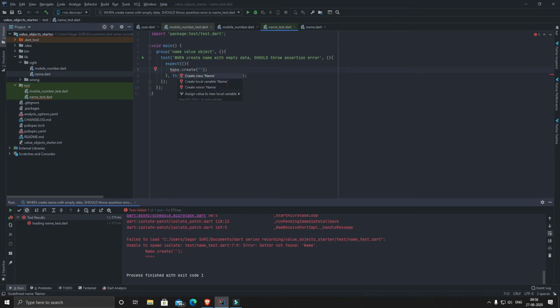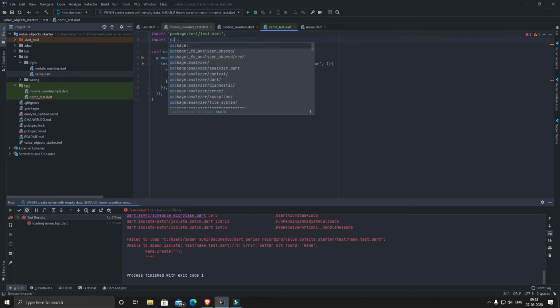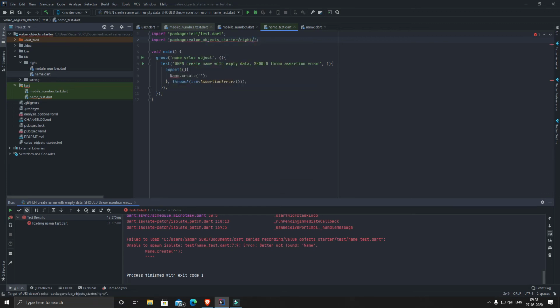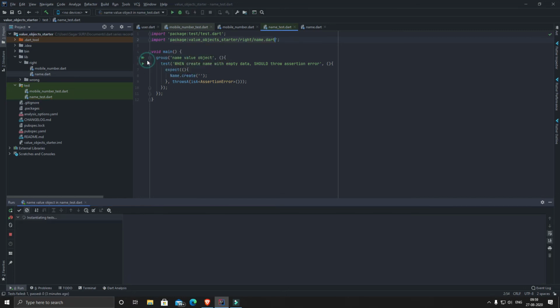Okay, so I think we are facing some issues and understanding. Import package value object write name dot, and now let me run this. As you can see, the test has passed, and I think we don't have to refactor. So let's move to the next test case.